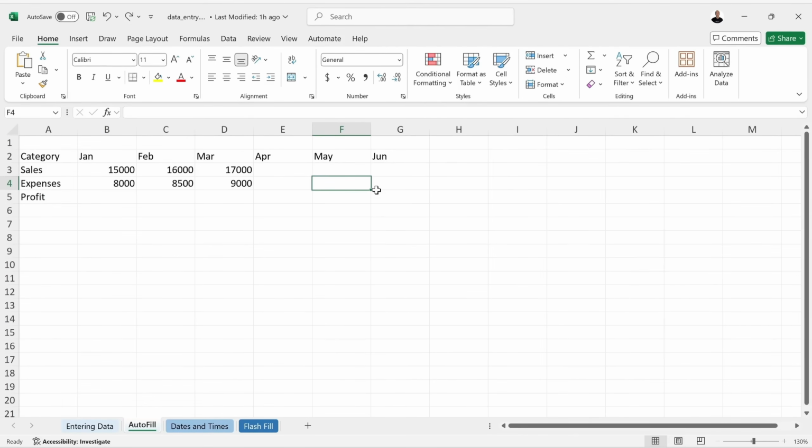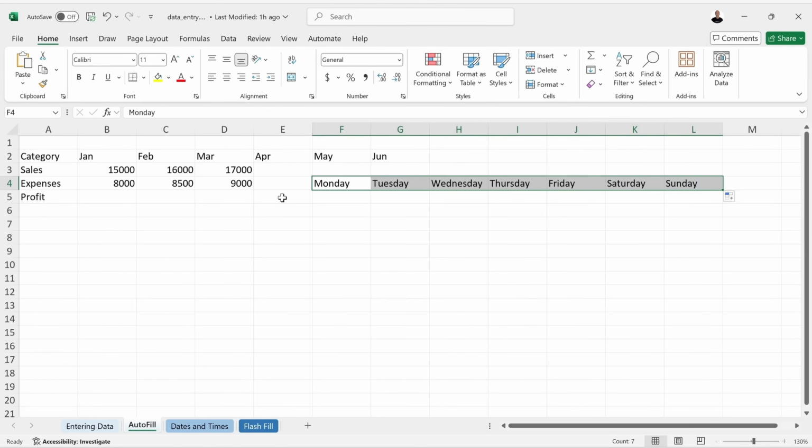This works too with days of the week. I can use a complete name, Monday, press tab for the next cell, then click, put the mouse at the right corner, and then click and drag, and Excel creates the days of the week for me. I can Ctrl Z to undo.